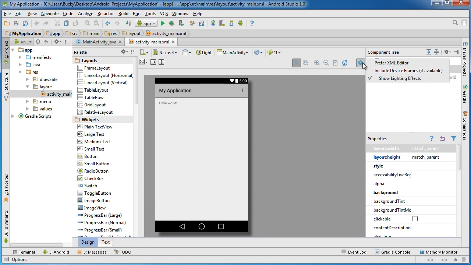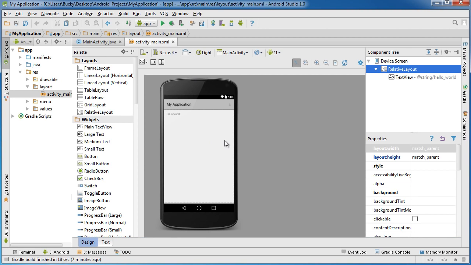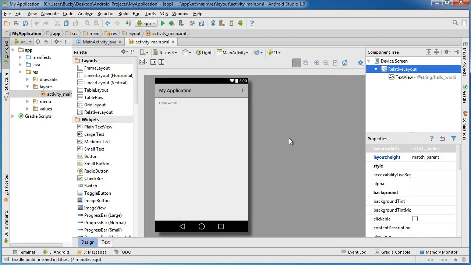So again, if you like developing and looking at the phone itself, maybe it gives you a better idea of what the application is going to look like, then do that. However, just to make sure that these tutorials are a little bit more clear, I'm going to get rid of that, and then we're going to see the interface a little more clearly.